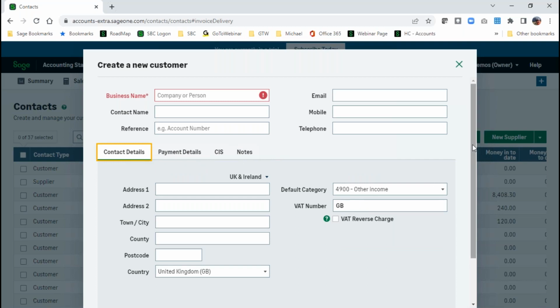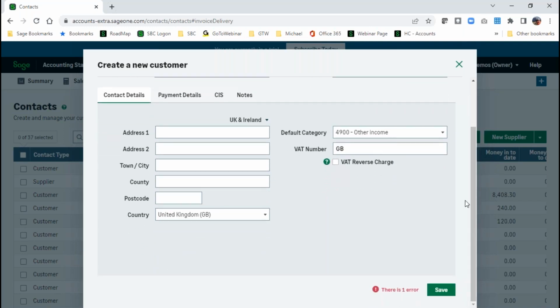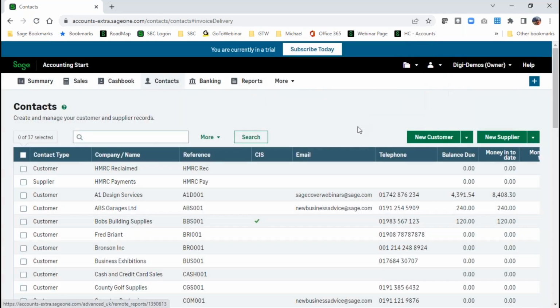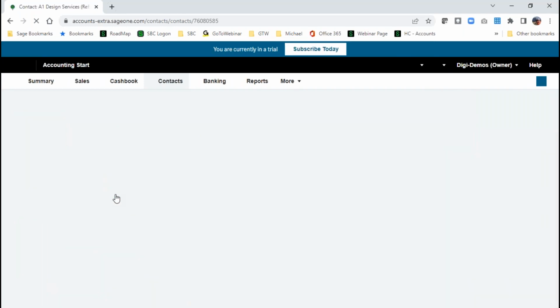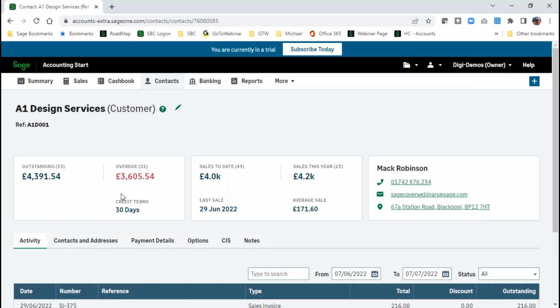So fill it in as best you can. If you haven't got all the information, don't worry, because you can add it in later on. You can always amend the information as well. But you would then just scroll down to the bottom, click save, and it will add that record into your list. Now, if we just click this A1 Design Services record that I've got set up, it'll take us into the record, just so you can see what one looks like.